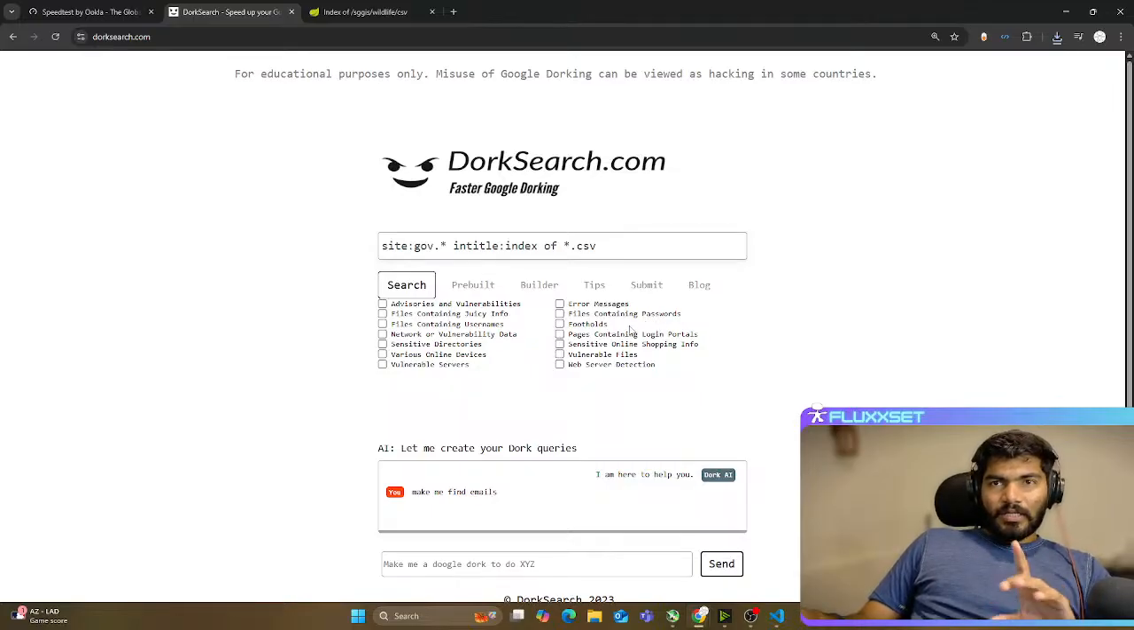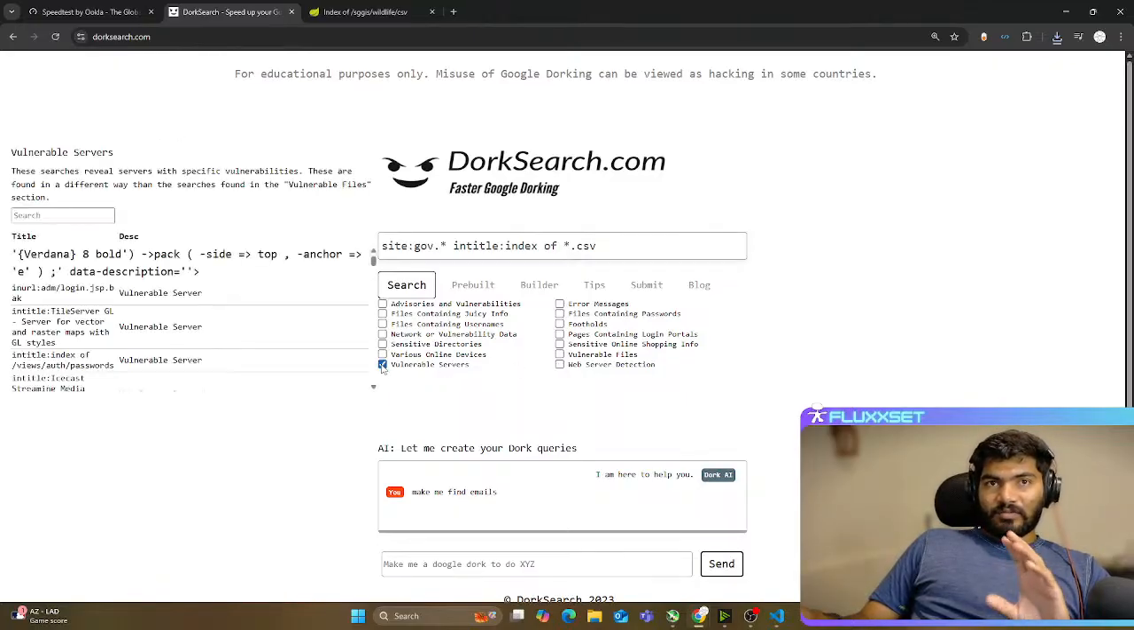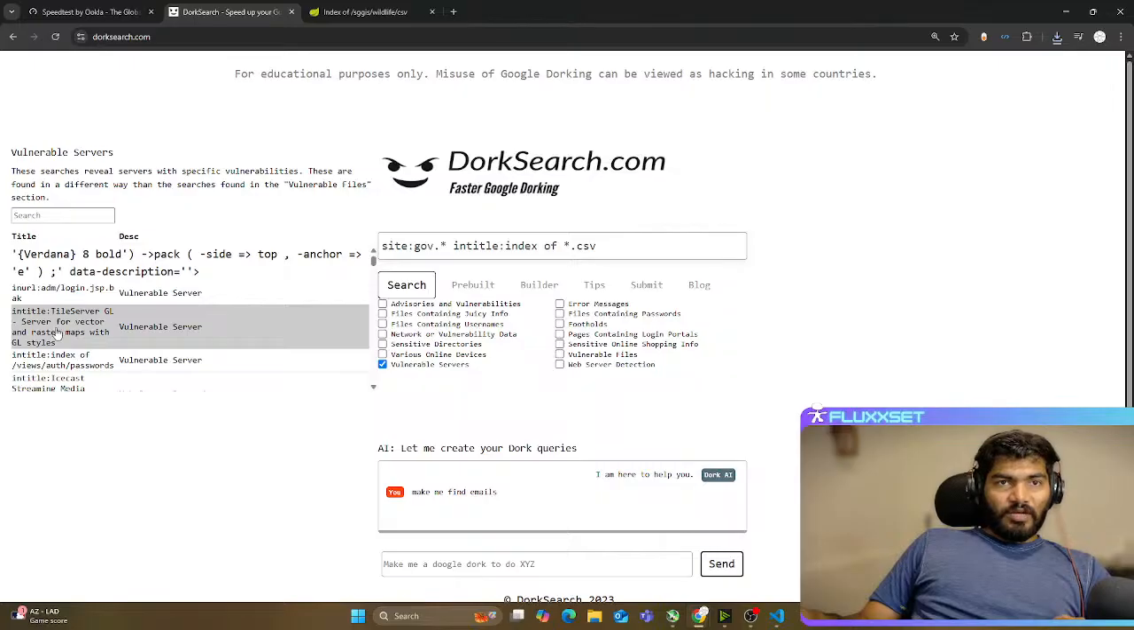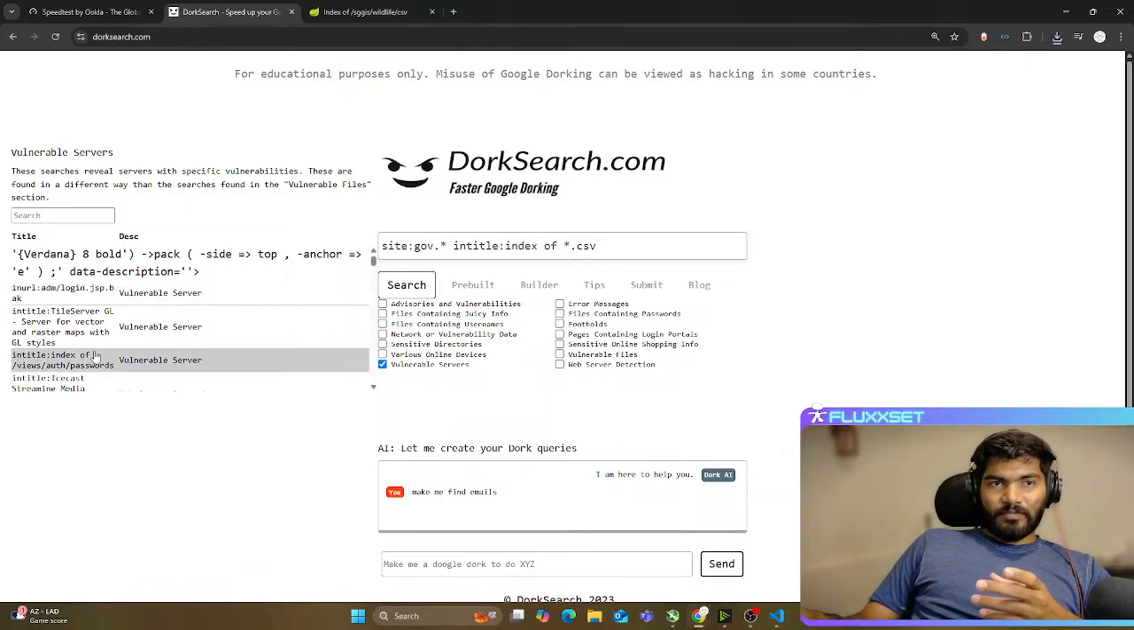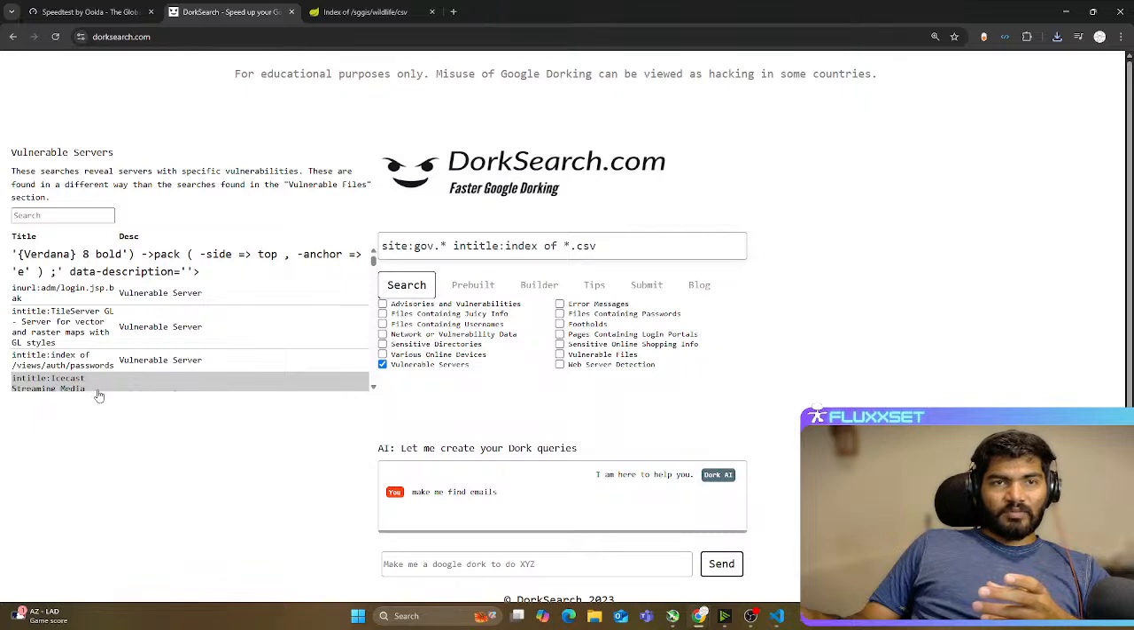Let's try to get the web server detection or vulnerable servers, because that's where the interest comes in. So let's find the vulnerable servers. In URL, adm, that means admin URL, and login.jsp. It looks like some specific vulnerability. Then in title, index of password, I'm not sure this will work anymore. In title, low cost and streamline media, I don't think this will also work.